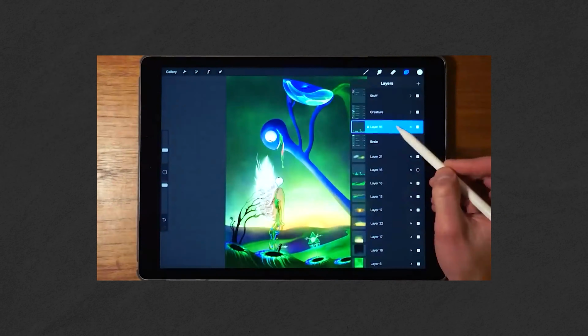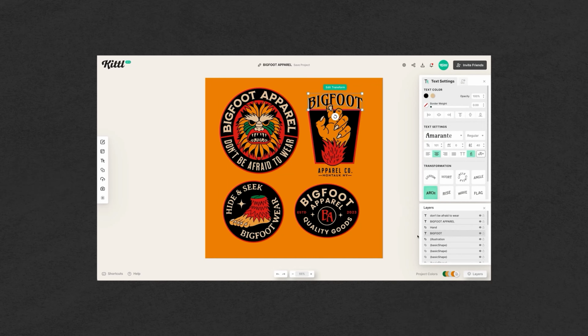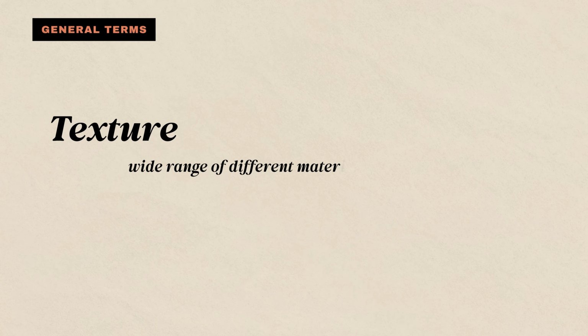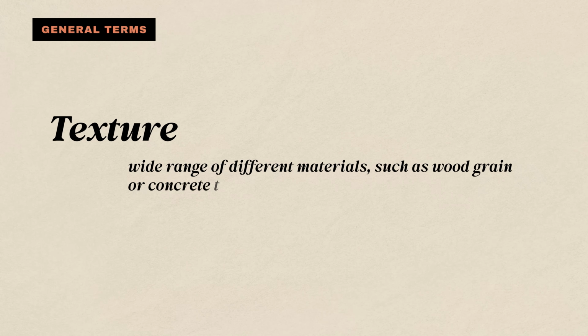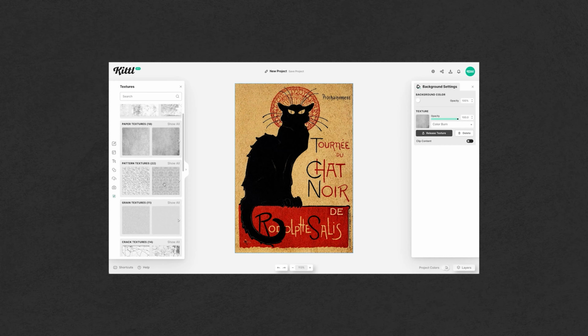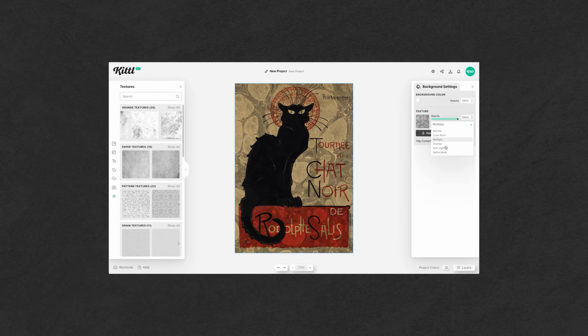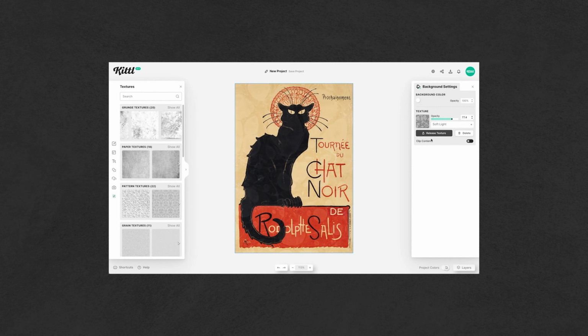Keep in mind that layers may function differently between various programs, but they essentially will function the same way. Texture can refer to a wide range of different materials such as wood grain or concrete that you implement into your design. Using texture can add a tangible, tactile feel to your design, bringing depth and visual interest. You can also achieve texture through patterns, gradients, noise, or even incorporating real-world textures like scanned fabric.